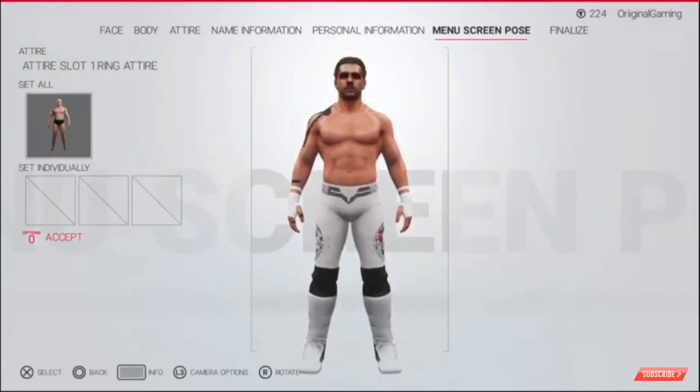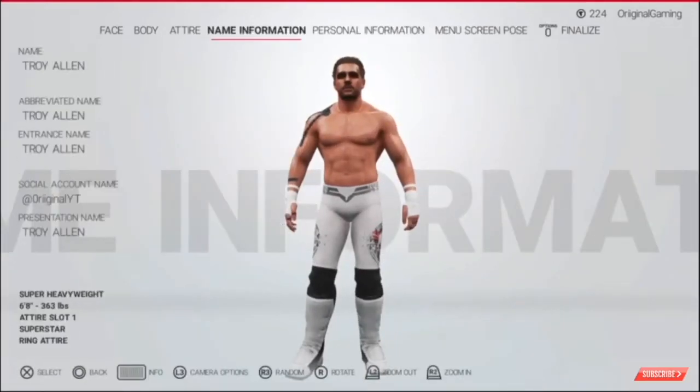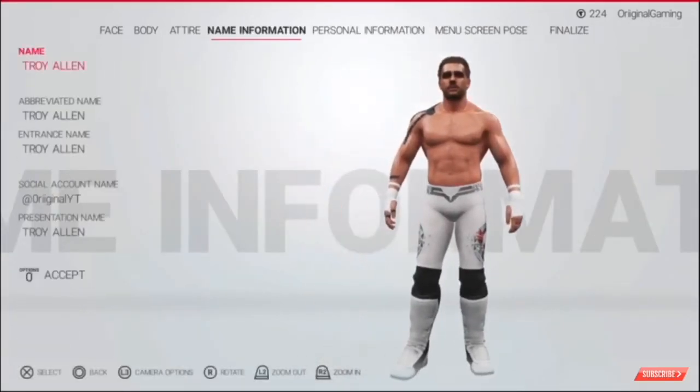In name information, you want to go to name information, please. In the name information, you have to write everything in caps, because otherwise your name will not be in caps and the other names will be in caps, and I don't think you will enjoy playing like this. So yeah, this is my created superstar.